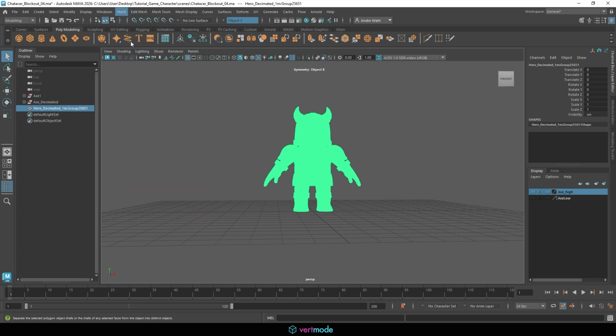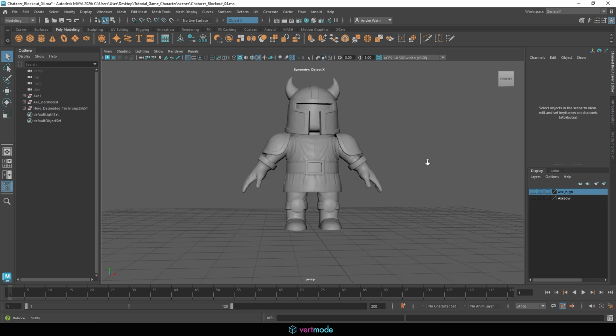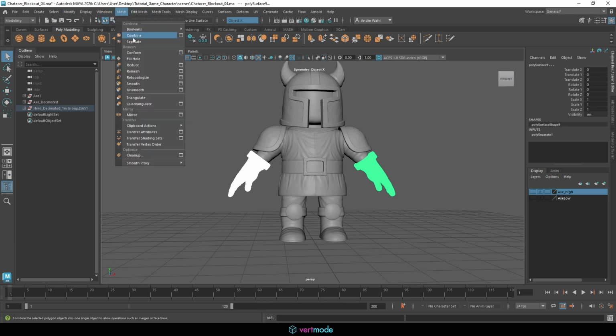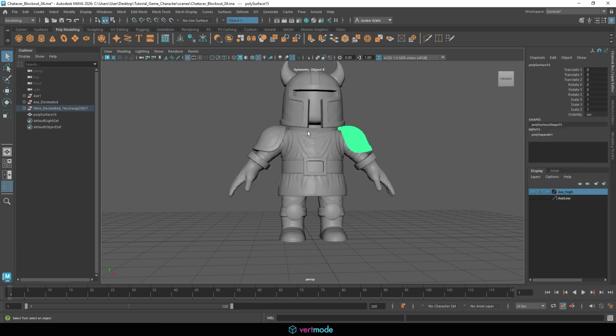Now, once we separate this, it's not going to be recognized as a single 1 million polygon object. It's going to be recognized as individual polygon objects that are less than 1 million. So this is going to make it a little bit easier to work with. With that said, we do want to come in and combine the mirrored elements. So I'm going to do a mesh combine here on the gloves. I'll repeat the process on the shoulders, repeat the process on the horns, knees, and boots. And anything we want to keep separate, we'll keep separate.